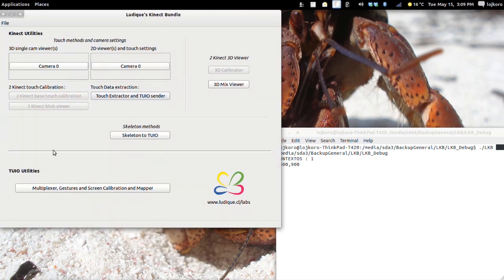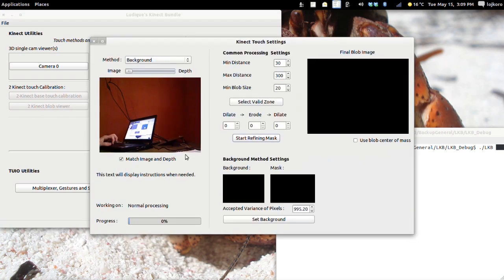This is the software. Here you have a lot of options. We will be using the 2D viewer and touch settings and the touch extractor and 2U sender. First we open the viewer. As you can see, here we have the laptop screen, and you can change depth image and LKB image, RGB image, and mix them together.